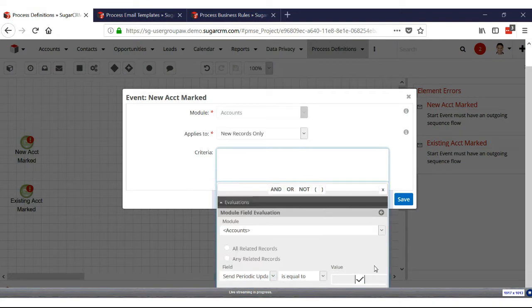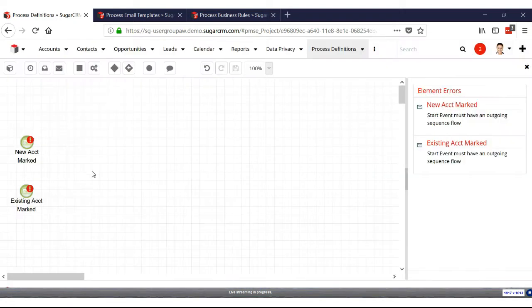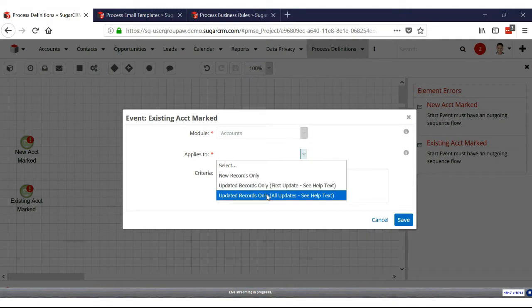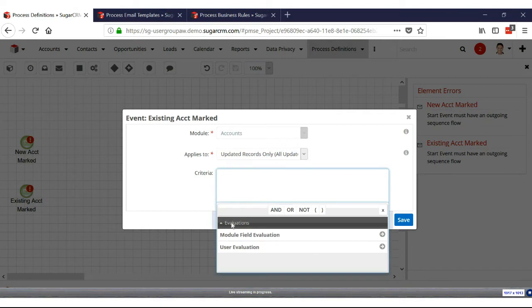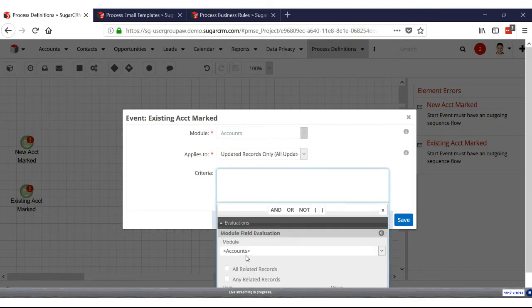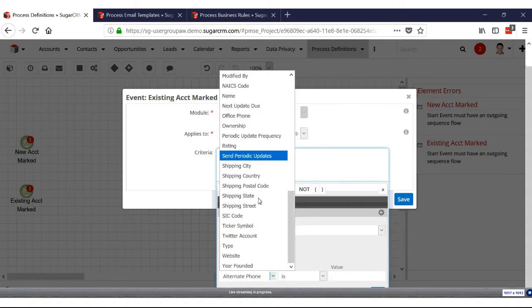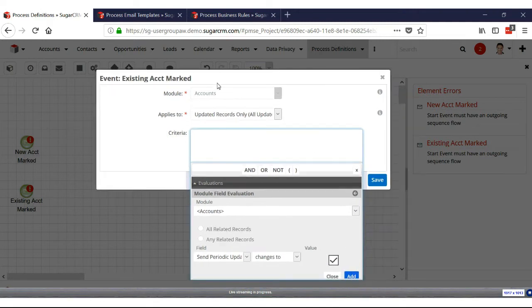And it looks like for some reason this is getting cut off on the bottom of my screen here, so that's going to make life interesting. There we go, add. And then we'll do the same thing in the other one, except for this is going to apply to all records only. I'm going to do the all updates option here because I'm going to use the changes to option, which is only available under all updates. So same field, send periodic updates. I will do changes to true this time. And again, see if I can maneuver this so I can click that add button. Okay.